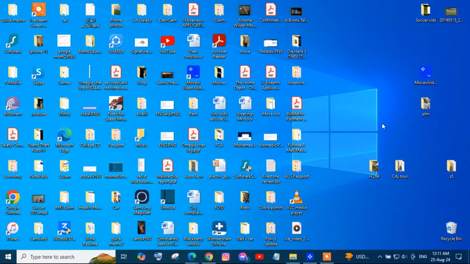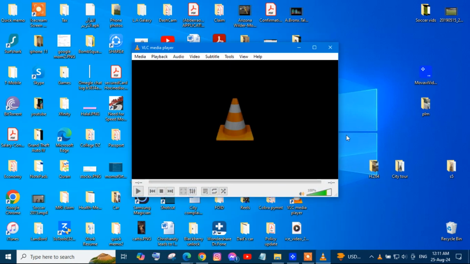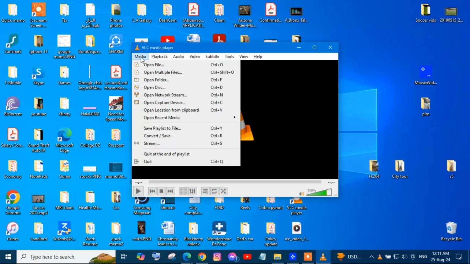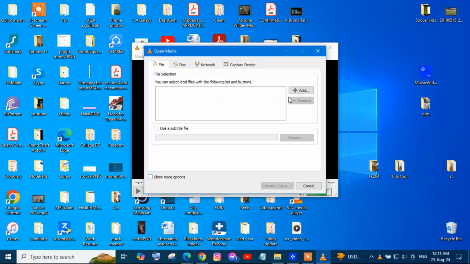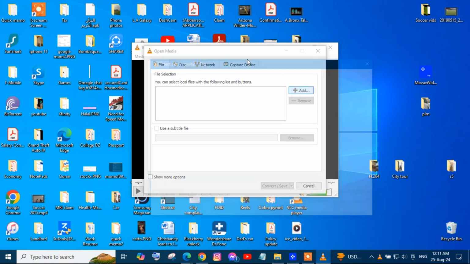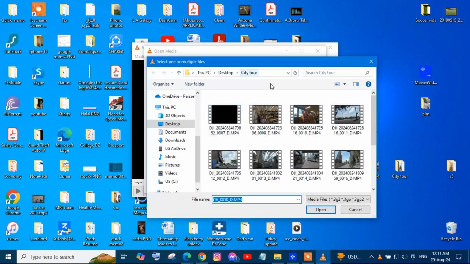This method is gonna take a while. Keep that in mind, and it will not work on all videos. It failed on some videos. So go to Media and then convert and save, and then add the laggy footage.